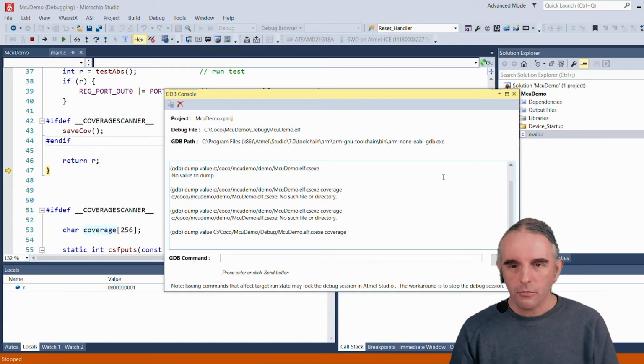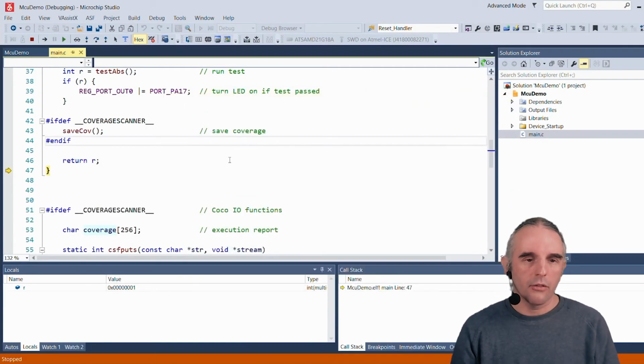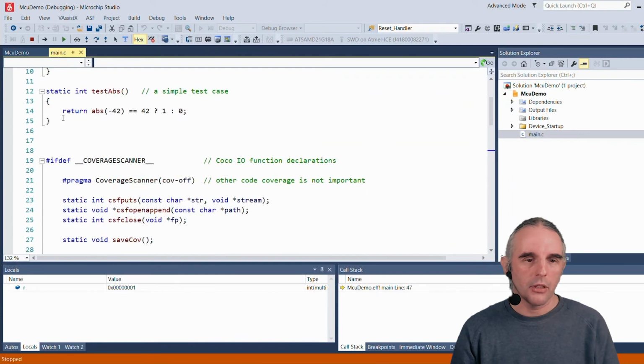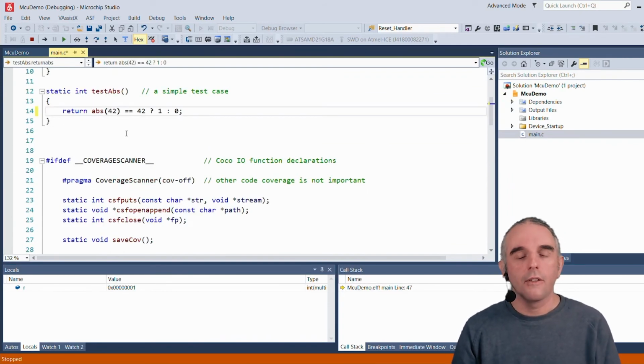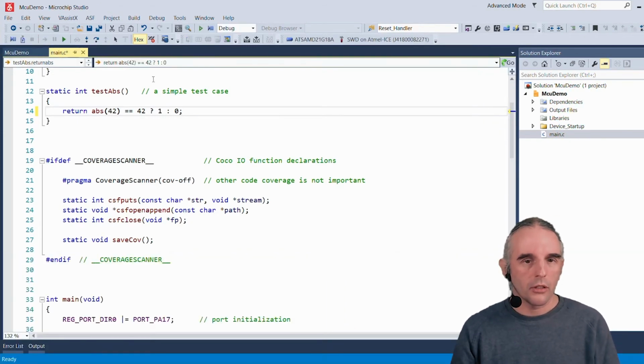Let me just show you the opposite. Let's say, for example, that we want to test what happens if this is a positive number, so that the other part of the code gets executed. So we'll actually do the same thing again.